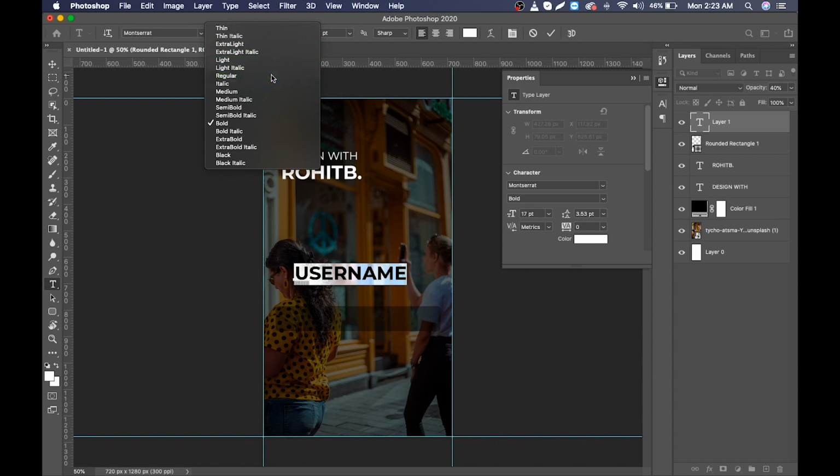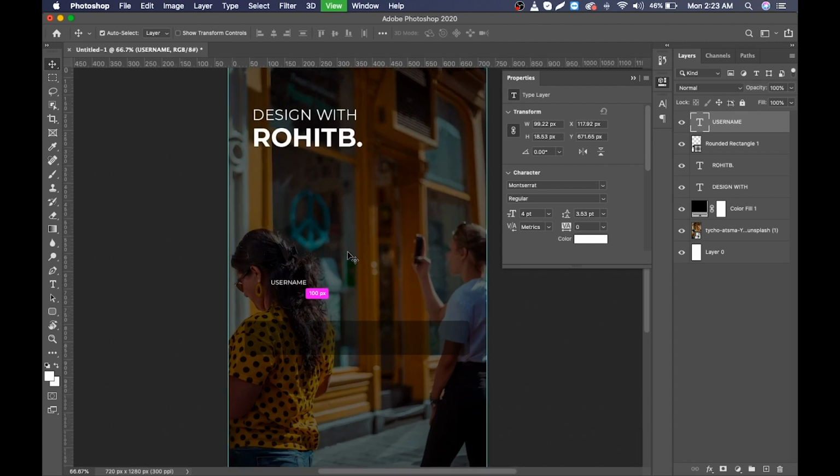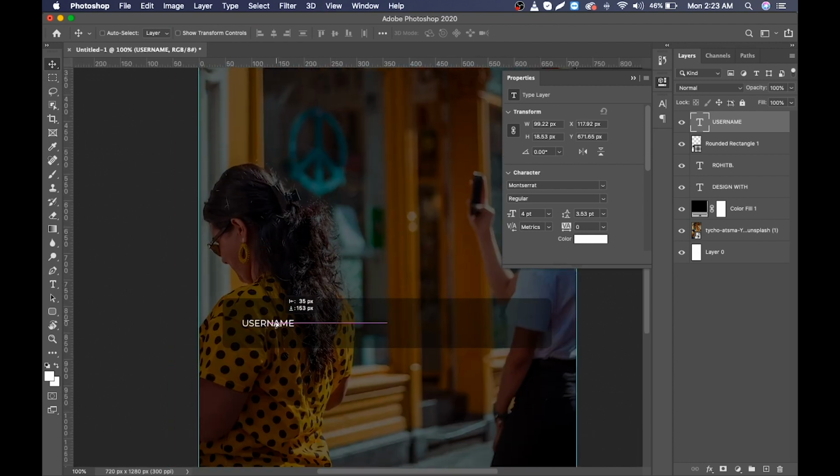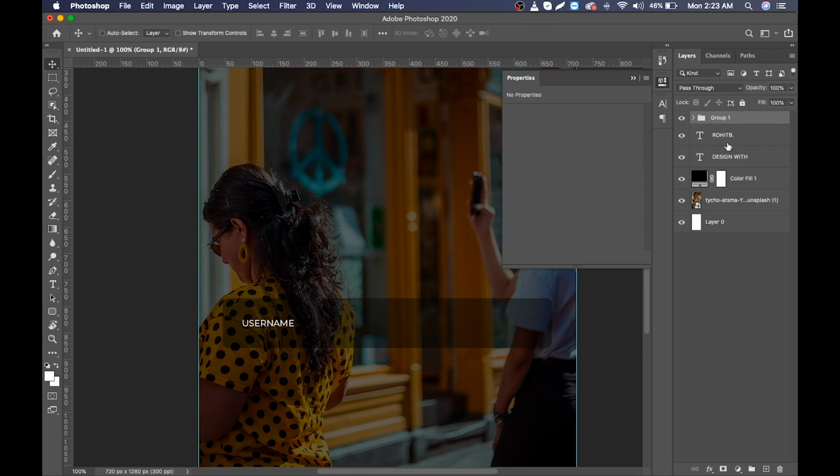And make weight to regular and size to 4 point. Now select move tool and center it. Select both text and rectangle layer and press G to make it group. Double click on the name to change its name.